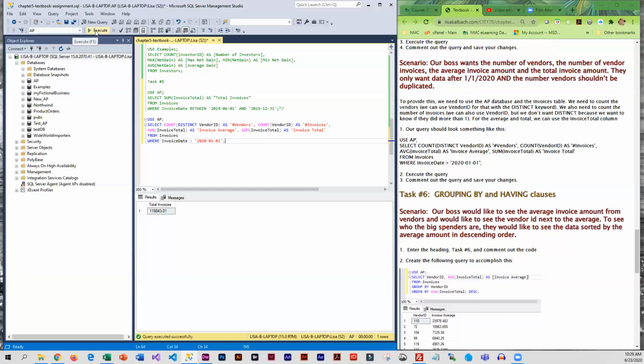So let's go ahead and execute. So we have 14 unduplicated vendors. Those 14 vendors submitted a total of 34 invoices. This is the average invoice amount, and then this is the total of all of those invoices.